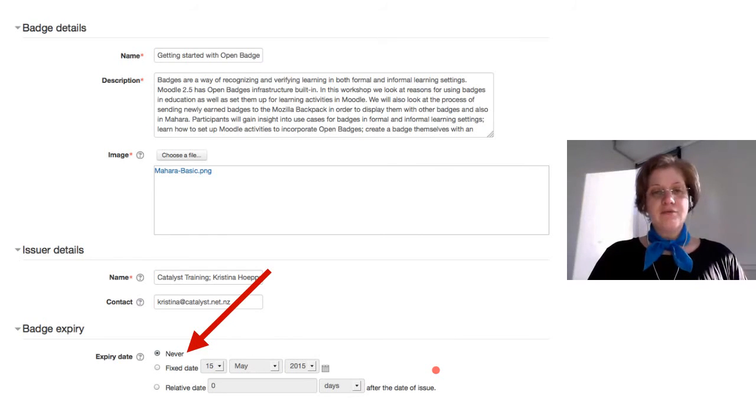So in the case of a health and safety course that would need to be repeated every year, you would set a relative date, because not everybody would probably be taking the course at exactly the same time, but their certification should be valid for 1 year. And so you would set the year there, and then automatically after the year is over, they would not have this badge available anymore.